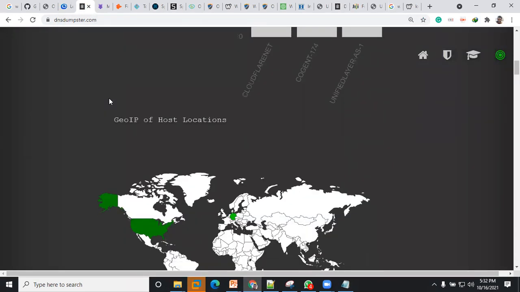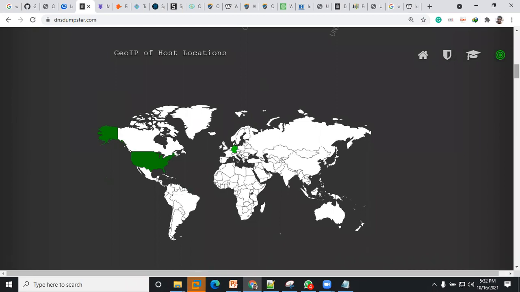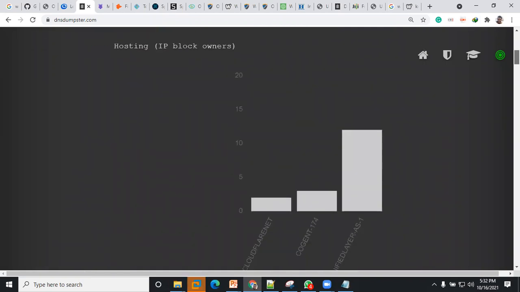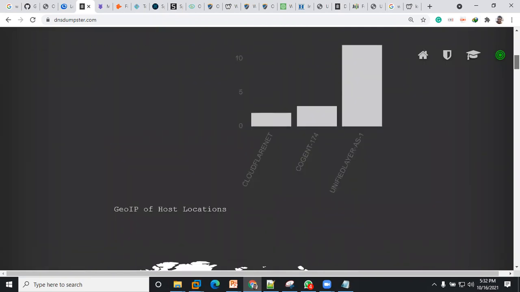Okay, so we have our record. Now under DNS Dumpster, you can see we have different information. We have the DNS servers. These are the different records. So let's scroll down to go through them one by one.